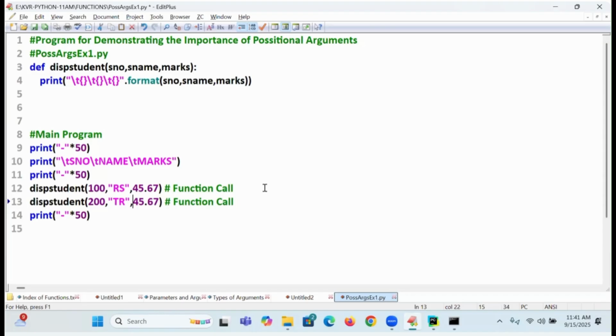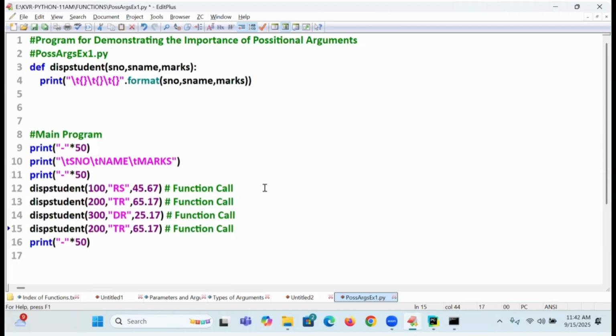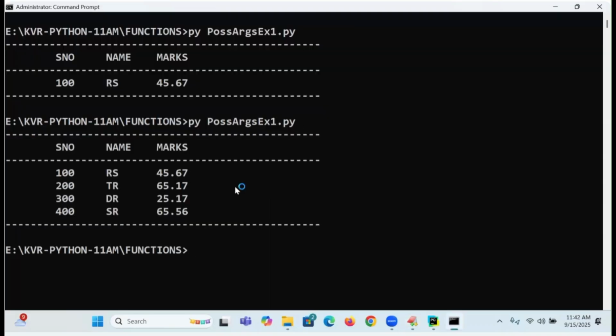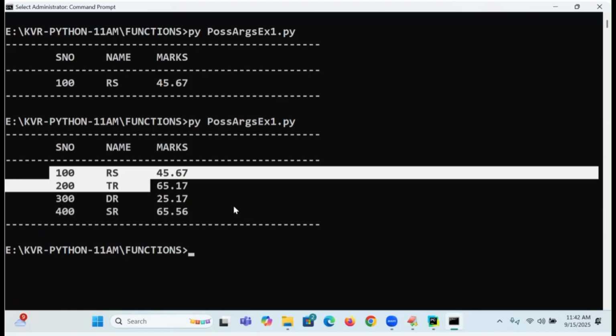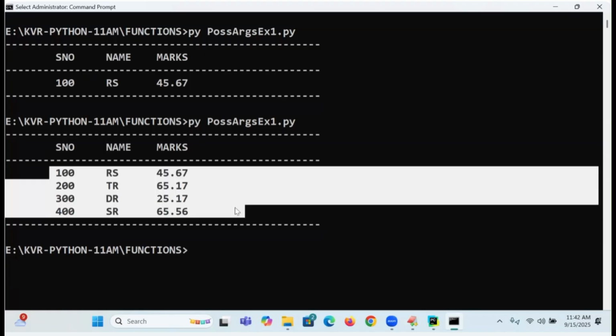Once again, specific data I'm passing, 65.17. One more specific data I'm passing, then 300, and here I'm going to write a DR and say something like 25. One more kind of thing I am passing, it is called 400. It is called something like SR and say something like 65.56. This is my data. It is getting printed. These are all called what? Specific data passing.